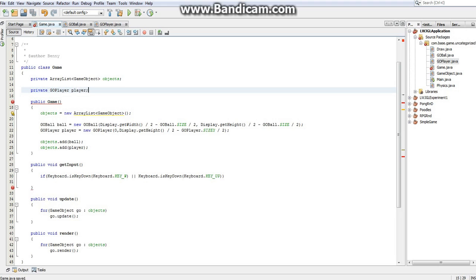Not plate. How do I get plate out of plate? No, never mind. I must be hungry or something.